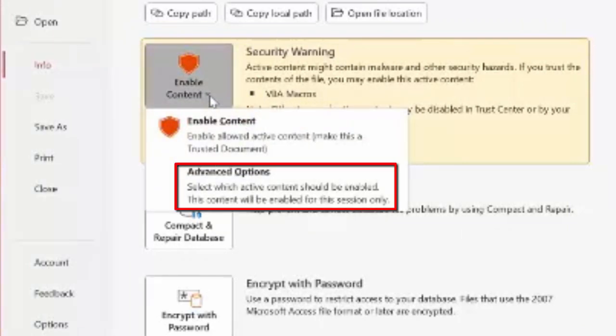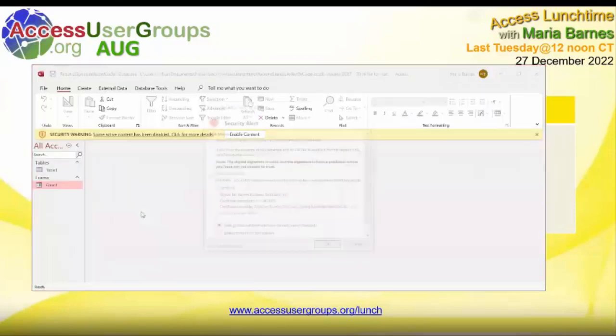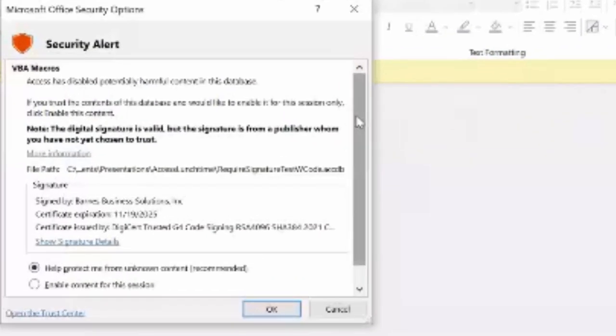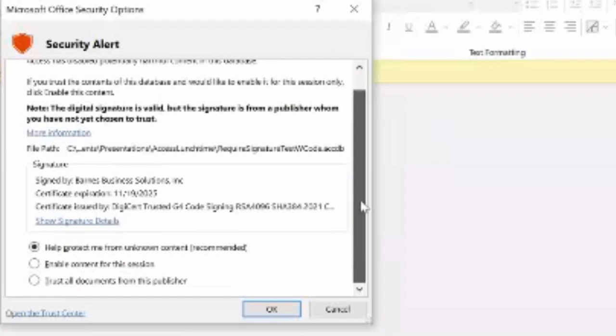And here you get a pop-up and it talks about the digital certificate. If you have that setting applied where you need to trust things, and if the database has digitally signed code in it, then you will have this third option to trust all documents from this publisher. If you opened this and it did not have that in, then you wouldn't see this third option. So you just click that and click OK.